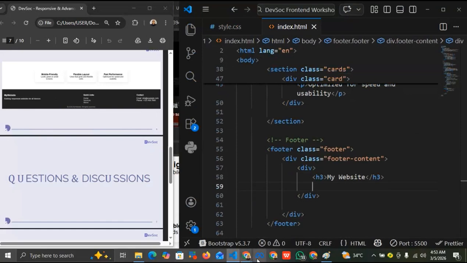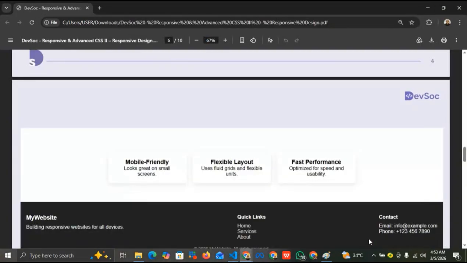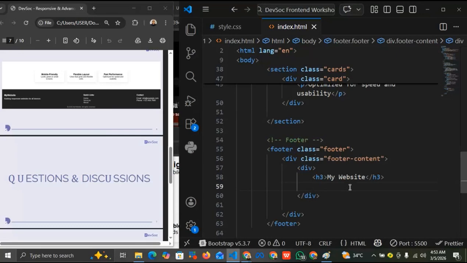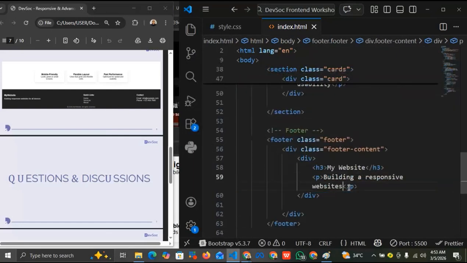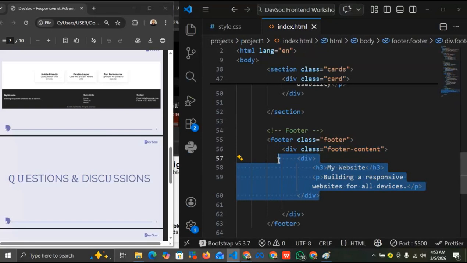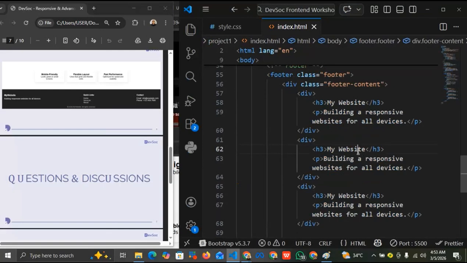This one, you can see what is there. Responsive website for all devices. Building responsive, so I can use a P. Building a responsive website for all devices. Alright, I'm done with this. I can duplicate this thing into 2 more. The same thing I just did now is what I'm repeating. Quick links.